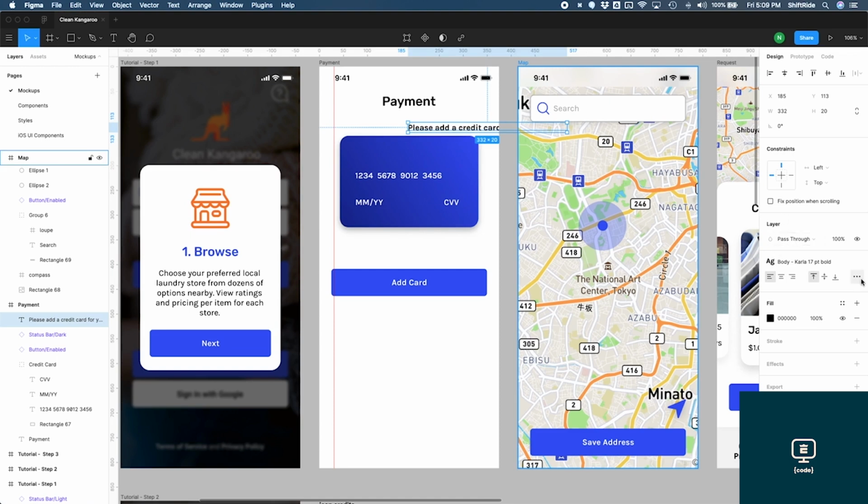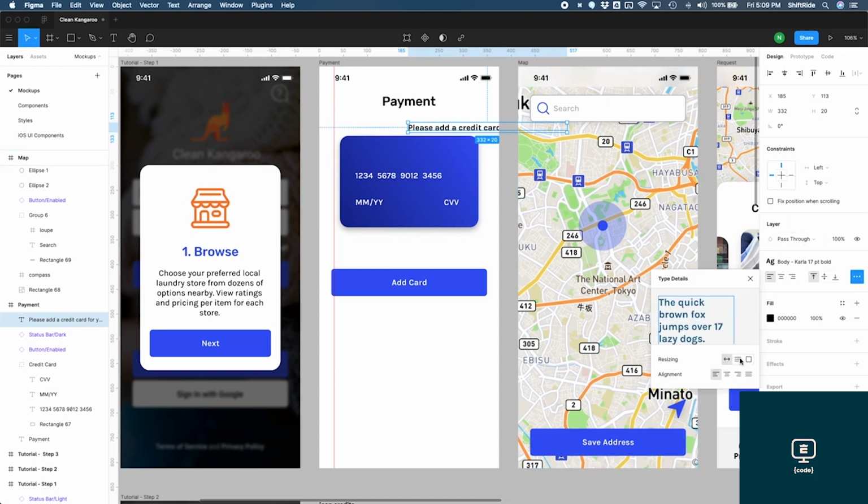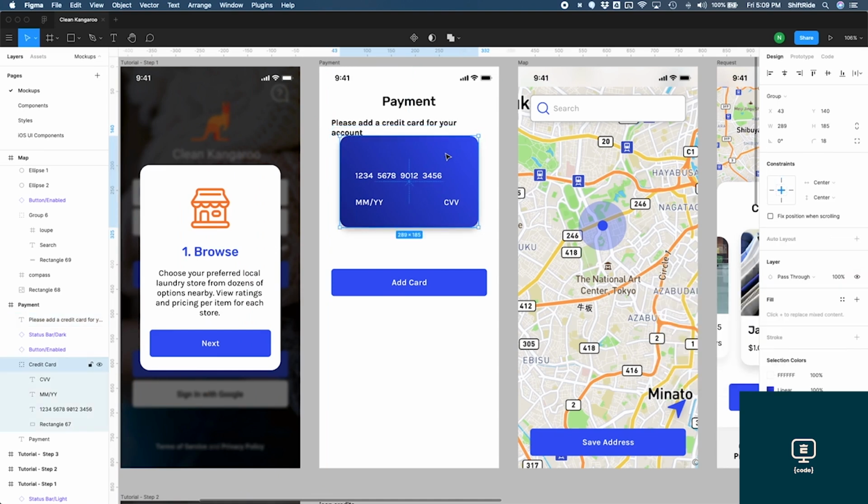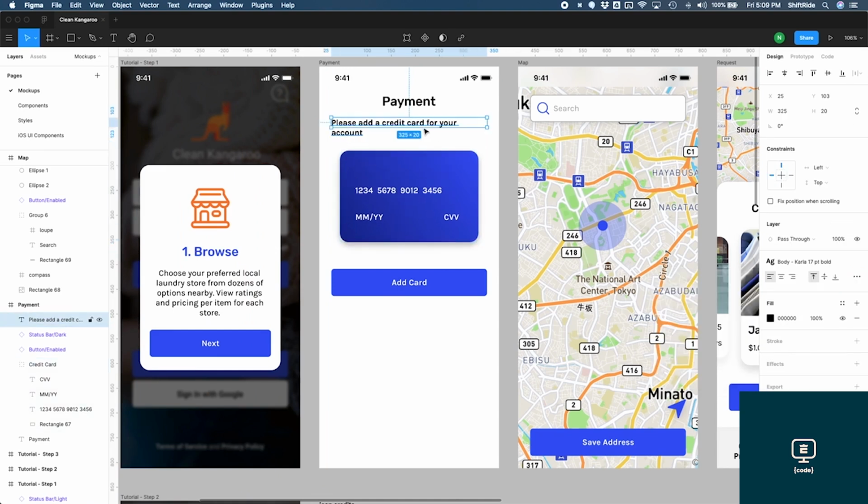So what you can do is go to the text option here, click the 3 dots, and then you can go ahead and either choose auto height or fixed size. So if you choose fixed size here, we can go ahead and bring our text here and resize it to maybe match our button here. So a 25 pixel from the side. Let's go ahead and remove this from here. That looks good. Let's go ahead and move the credit card a little bit lower.